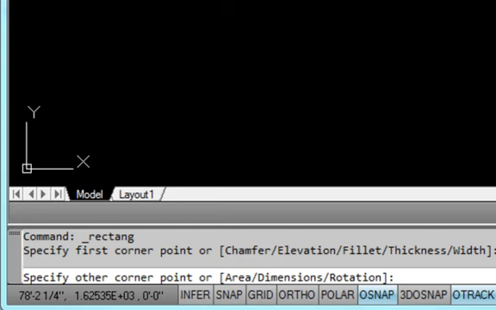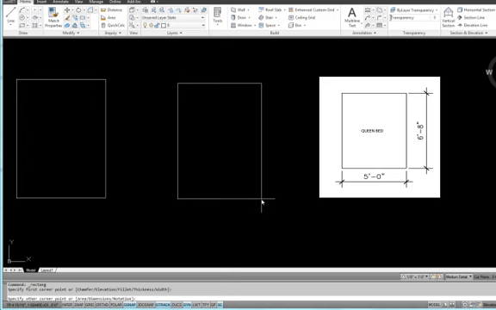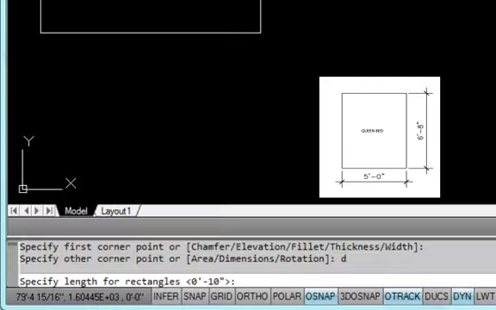Or we could define the rectangle by its dimensions if we knew those, which we do. And if we already have a rectangle, but we need to change its rotation angle, we could type in R, enter. We're not done with this rectangle yet. See, it's not quite formed. So we either need to pick option A, area, or option D, dimensions. And since we know that a queen size bed is 6 feet 8 by 5 feet 0, I'm going to type in D, enter.